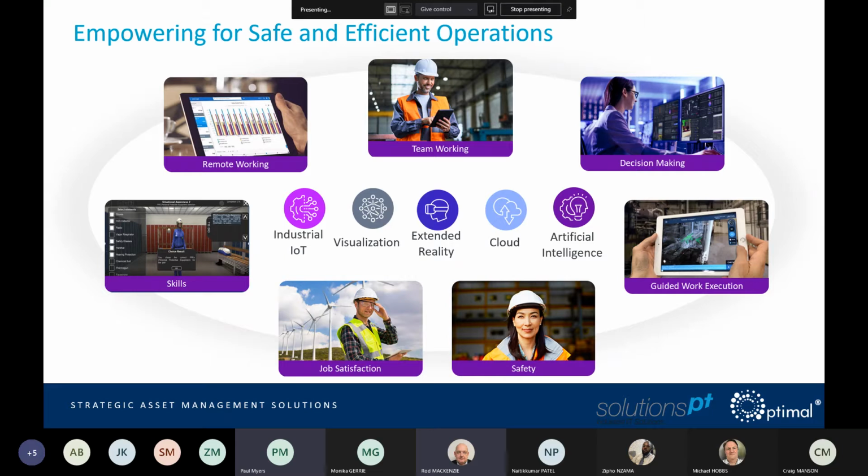We're helping to enforce good safety rules, and we're improving job satisfaction for your employees, because increasingly they're able to work remotely, take decisions remotely, only travel to site when they absolutely have to, and they're able to get more of the job done faster. And then over on the left, we're talking about the skills for the operators and engineers. We can enhance the skills because of the training that we're providing through the Insight system.